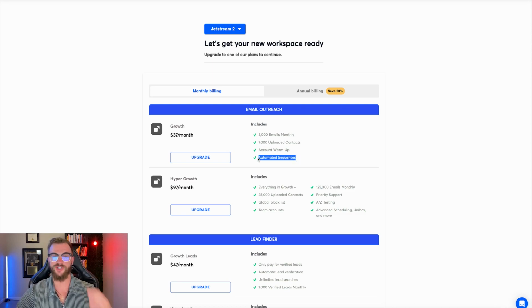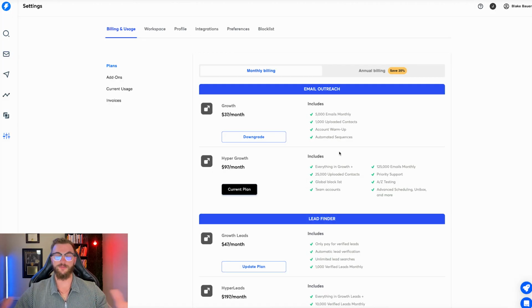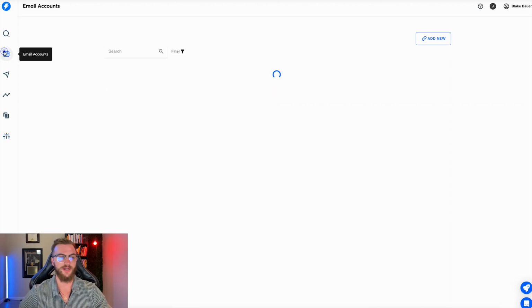Now, once you're scaling up, say you're getting a few deals in, then you're gonna wanna go for the $97 per month. You can also upload 25,000 contacts now. You can send 125,000 emails per month, and you can invite other people to your account as well. So for this example, I'm actually just gonna use the hypergrowth account. I'm gonna upgrade this. Awesome, so now I have upgraded my account. I am on the hypergrowth plan, and as you can see here, this is a brand new account.